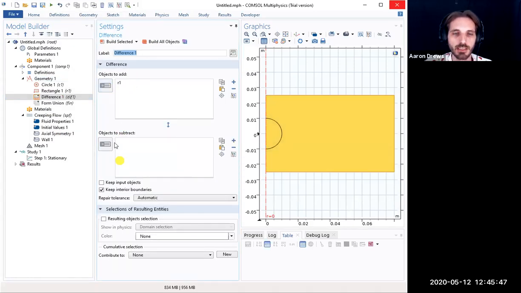And then the interface that's here is what domains do you want to be present and what domains do you want to remove? So if you click on the little button over here for activate selection, we can now select which of those domains we want to actually be present. It may have automatically selected the rectangle, but if it didn't, select the rectangle again. So you should have something that looks like R1. And then under objects to subtract, click the activate selection button over here. And this will then allow you to select the circle over here.